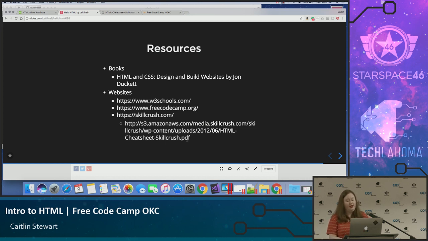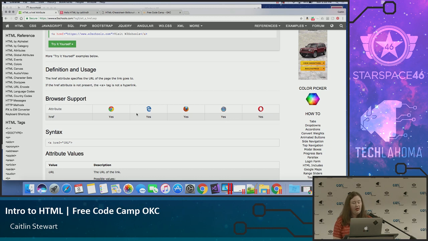This is a link to their HTML tag cheat sheet. I brought one of these for everyone. This is something I have up on my wall, and it includes the tags, which are divided. It has the content, the tags, and a little bit about them. It's something that is very easy to reference. And then, of course, there's w3schools.com. It's where I get a lot of information.